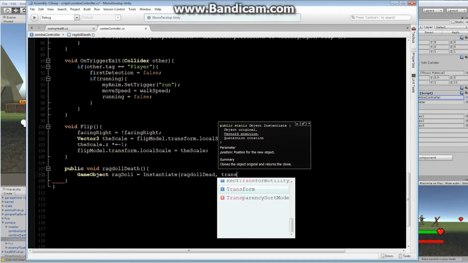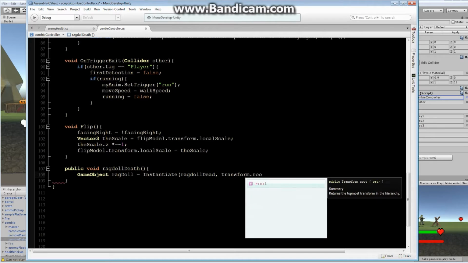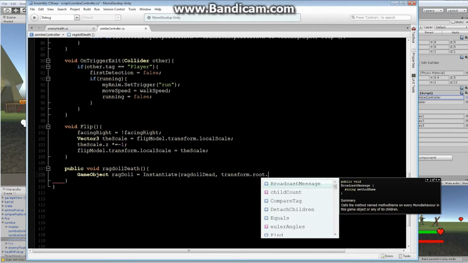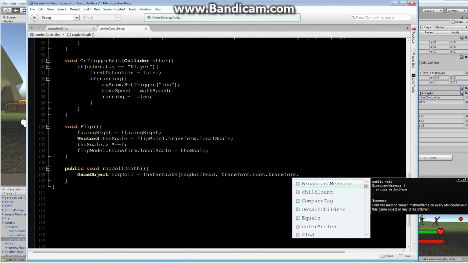And where are we going to instantiate it? We want to instantiate it at the transform. Why is it not giving me the small t option? I hate it when it does that. Transform.root. We're going to be looking at the root, and at the transform's position. So, transform.position.